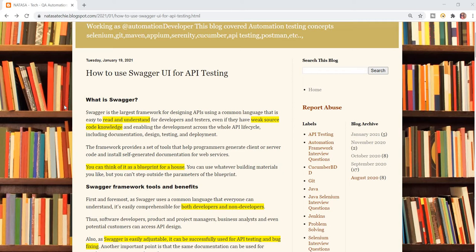Okay, what is Swagger? This is the largest framework, like a blueprint for your house. Which means if you start to test an API, which URL and which method am I going to take, and how many methods are available for my application? All the methods and URLs, all the details, will be inside the Swagger document.